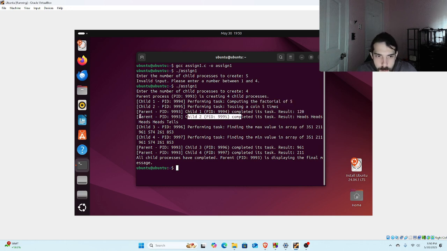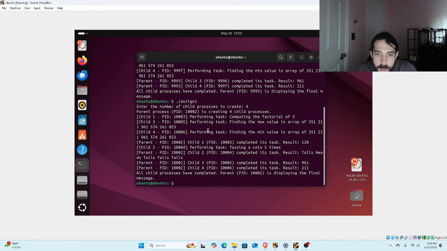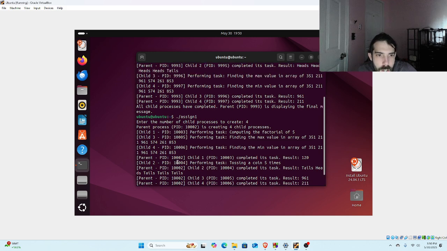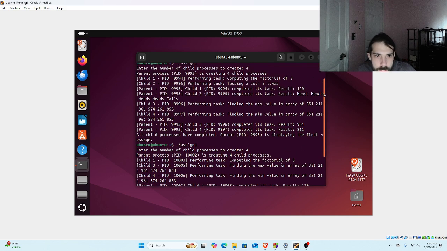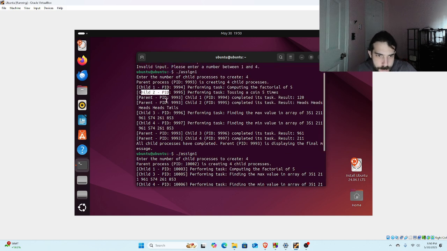Child 2, we get from the parent: heads, heads, heads, heads, tails. And that's different every time you run it. If we were to run it again, this time we get tails, heads, tails, tails, tails. And you can see that it's now in a different order. So that was child 2.